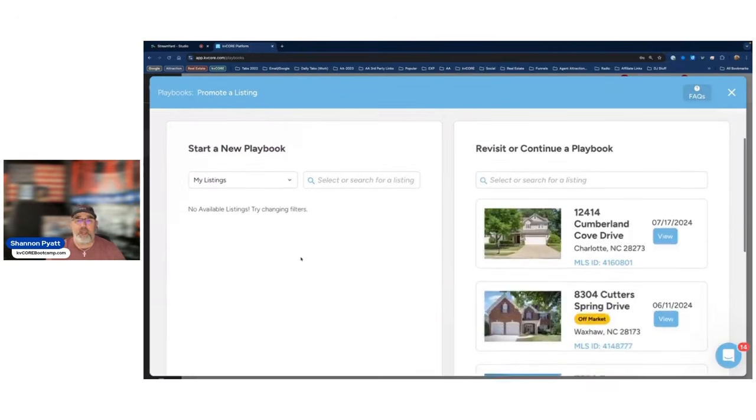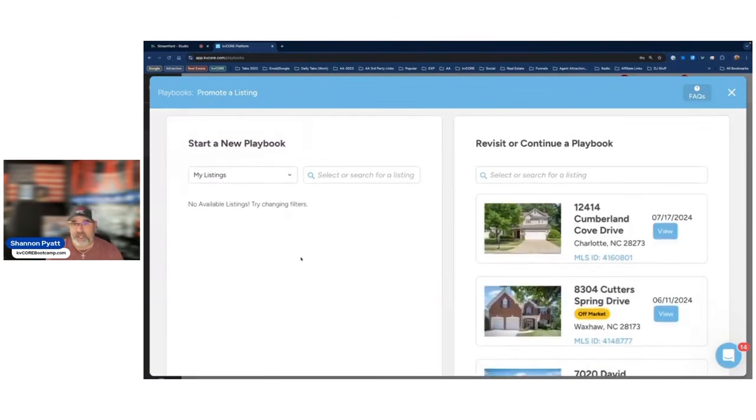Now, this is a great way to do this if you just have a listing and you really don't know what you're doing. You really don't know how to do your own Facebook stuff and all that. This is a great way to be able to do it. So you can go in here, you can pull up either my listings, company listings, EXP listings, whatever, right?